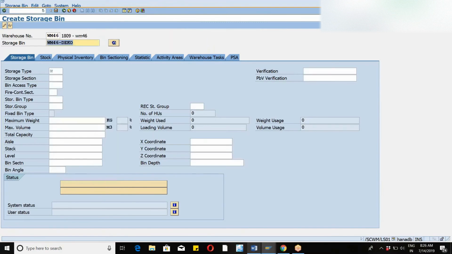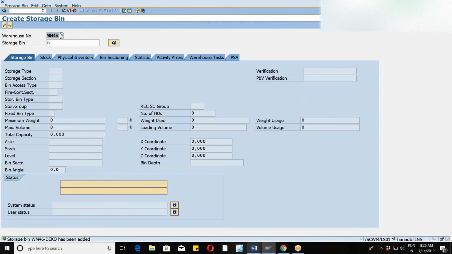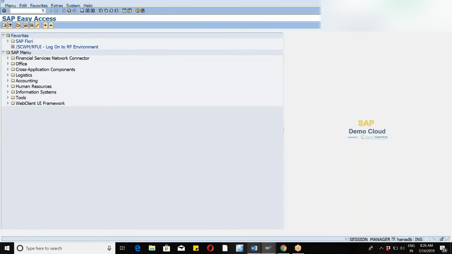Yes, sir. So one work center will be assigned to only one bin. It's a one-to-one relationship. Yes. If you want to have another deconsolidation work center, then copy this and create a ZDEKO and create multiple ones. Okay, thank you.